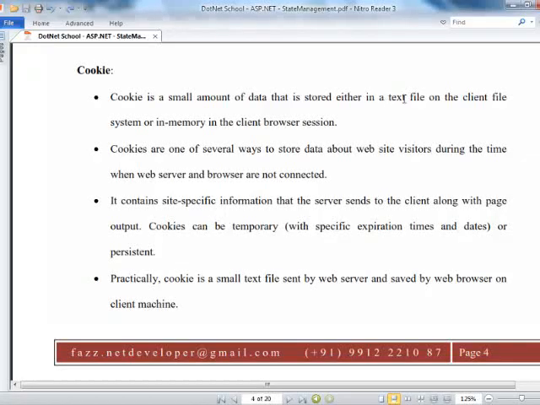In the cookies folder, a text file will be created. In the text file, cookie information like the cookie name and the value will be available. Cookies are one of several ways to store data about website visitors during the time when the web server and browser are not connected.